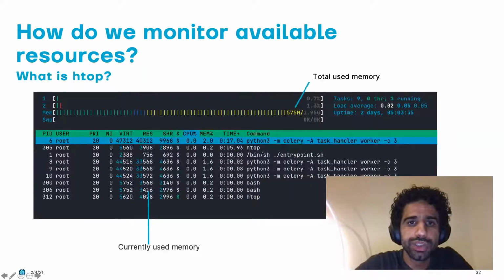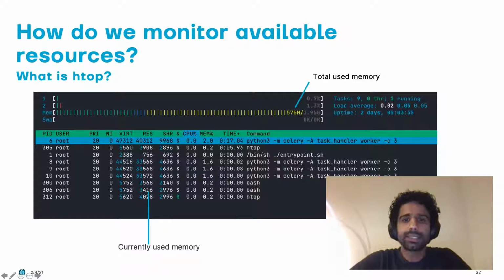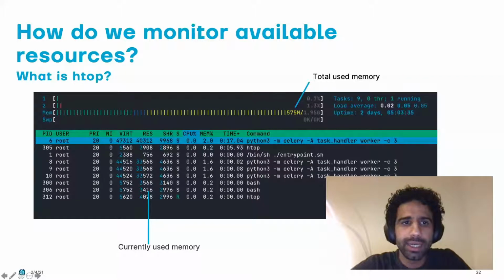There's a screenshot there that shows what I saw. This is a screenshot from this demo example that we see. So I would go into my pod and I would run htop, and at the top, there's a memory column. It shows how much memory is used and how much is total available. It says 1.95 gigabytes is the total available memory, and 575 megabytes is the used memory at the moment.